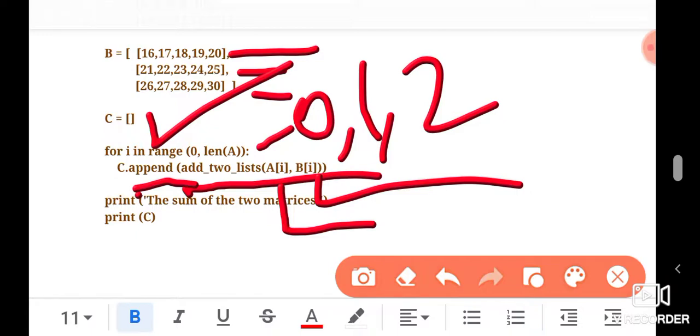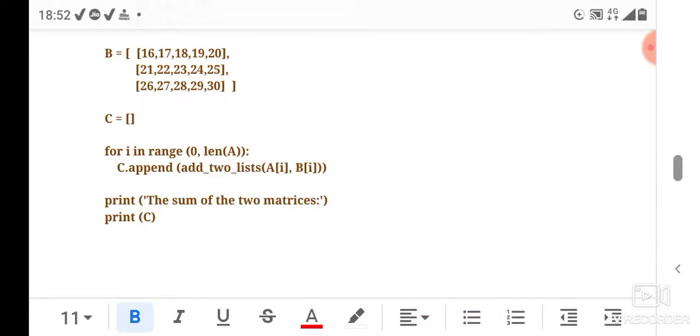So for index 0, the first rows from the two matrices A and B will be added. For index 1, the second rows from the matrices A and B will be added, and the result will again be appended to C. And finally, with index 2, the last rows from A and B will be added by this function add_to_list, and the result will be a row which will be appended to matrix C. So this is how our resulting matrix C will be calculated.